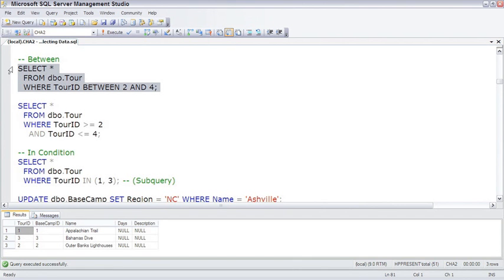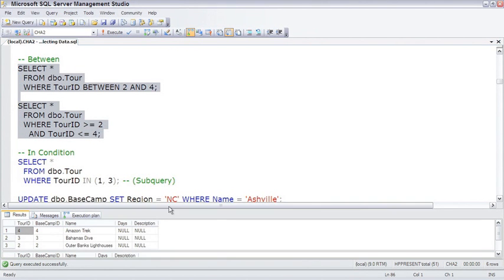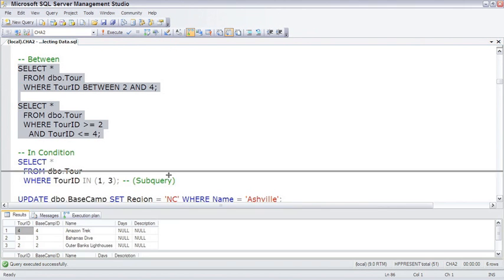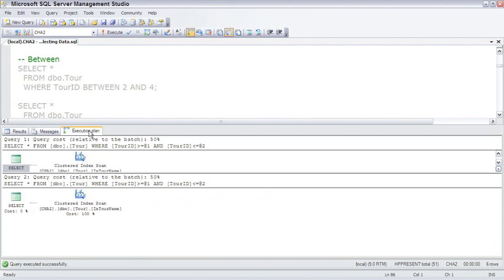In fact, if we run both of these and look at the execution plan, let me turn that on and execute. Open up the result window. You'll see that SQL Server actually changed the between into a greater than equal to and a less than equal to right here.